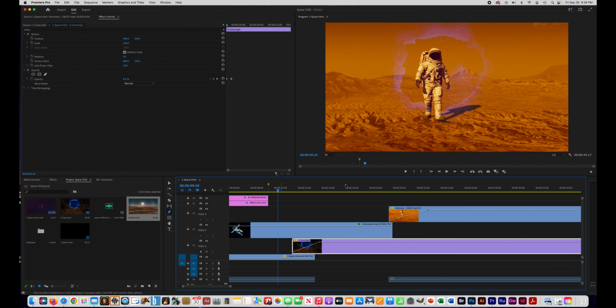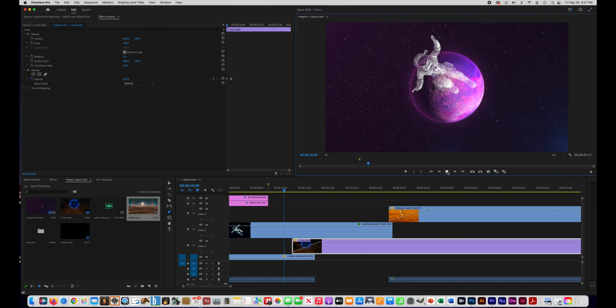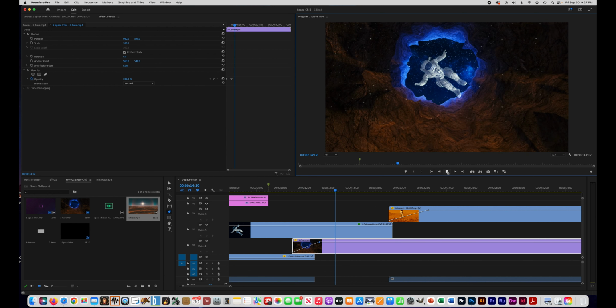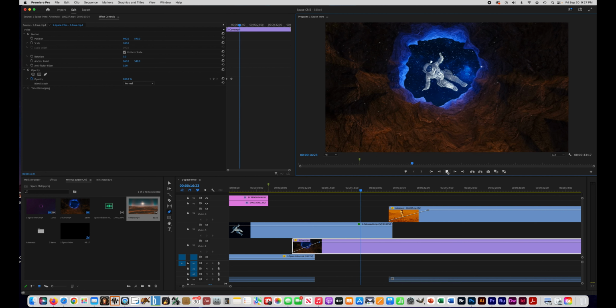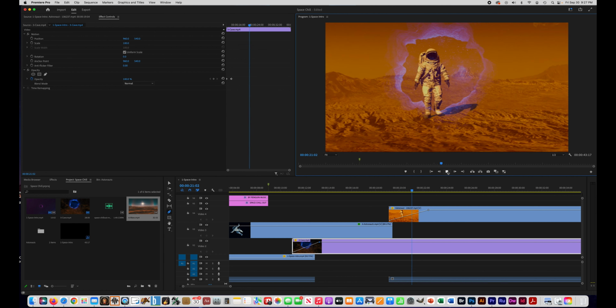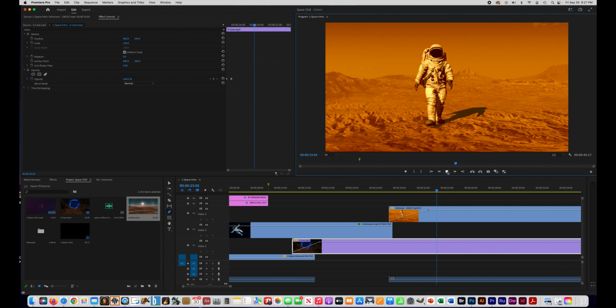So let's go back and kind of check out what we have so far. So we have that astronaut, and then it's fading, so where he's going out the cave. And then we slowly have this astronaut walking in the scene. All right, now I want to layer one more track in here. I want to take this Mars layer and add it into the scene as well.